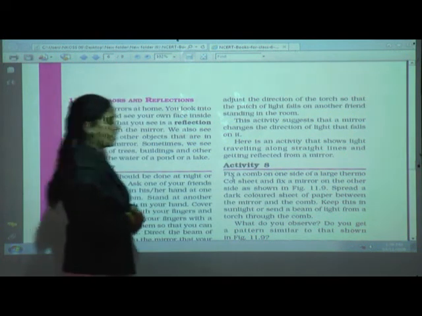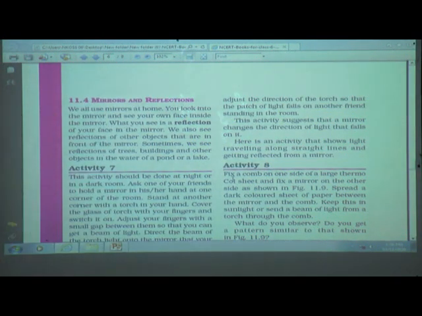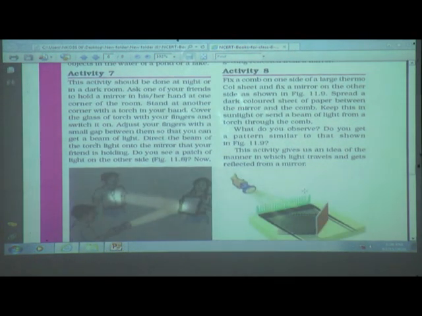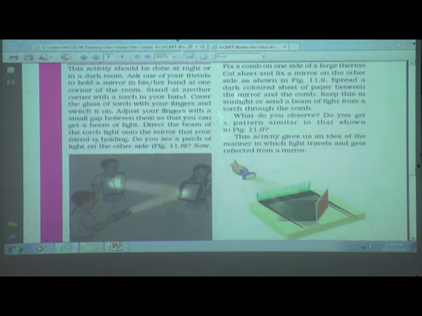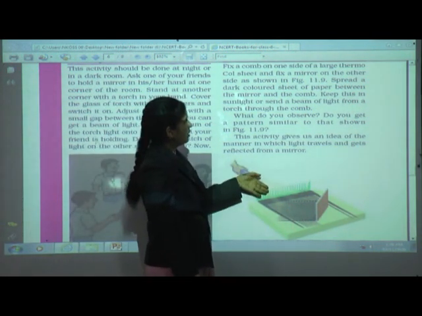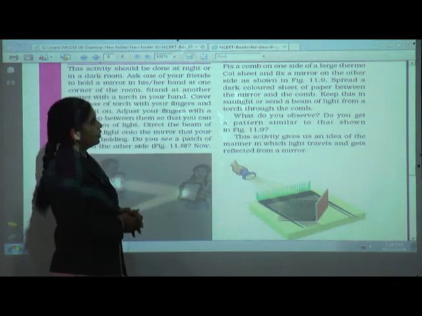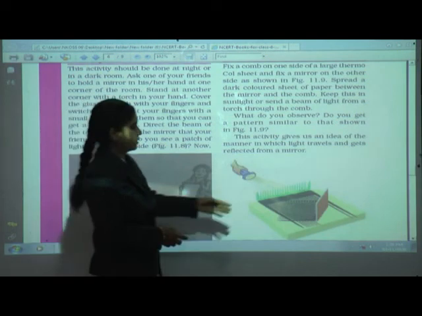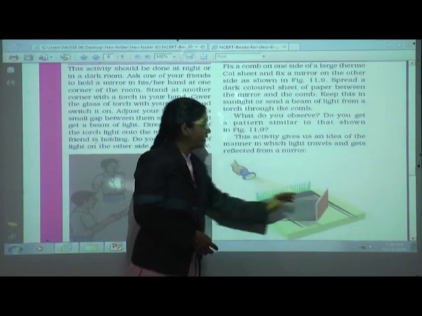Okay. Now activity 8. Fix a comb on one side of a large thermocol sheet. See, this is the thermocol sheet, and fix the comb on it. Now fix a mirror on the other side as shown. Here, fix the mirror.